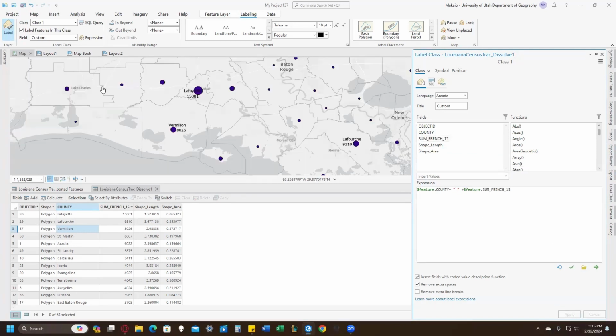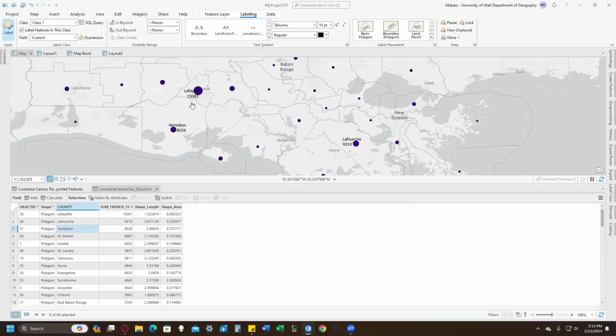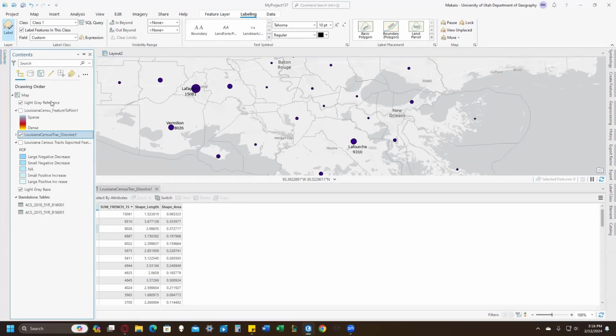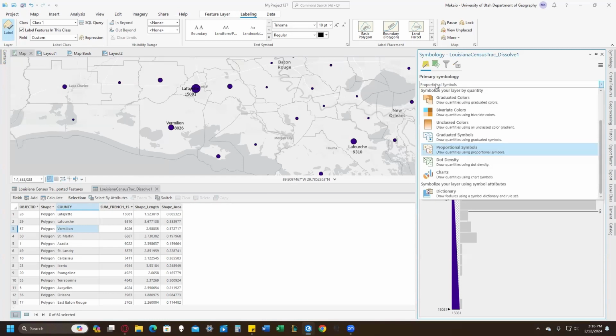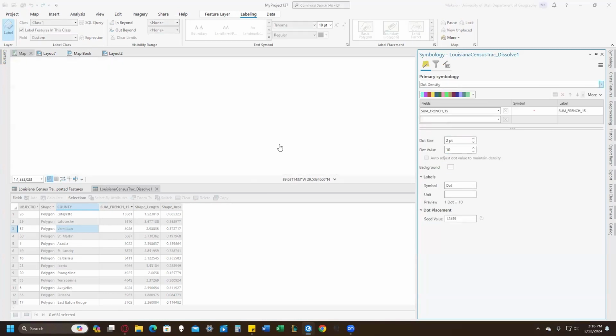Now our title is different from the number of French speakers per county. So then that is 8, and then 9. We'll use a dot density map to create a new map. To find the dot density, we can go to our contents. We can right click on our dissolve symbology, and then we can change it to dot density.